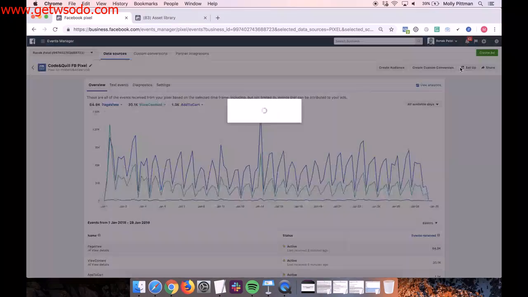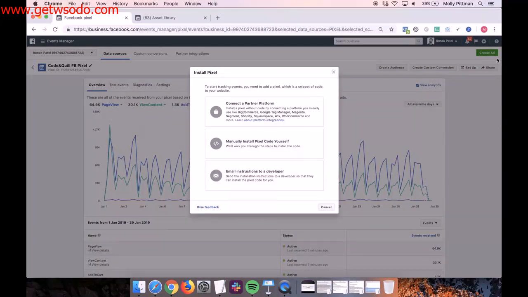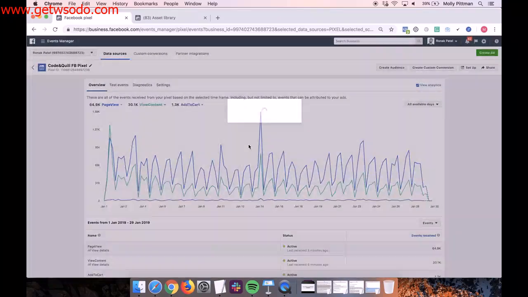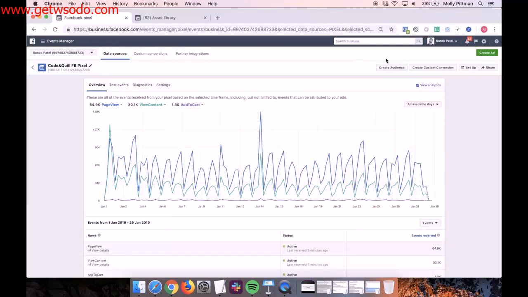So once you install the Facebook pixel, which can be done through this setup button here, you can either integrate it with a platform that you're using, manually install, email instructions to a developer, completely up to you.